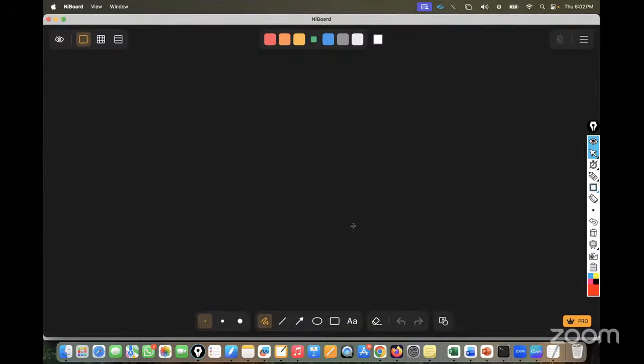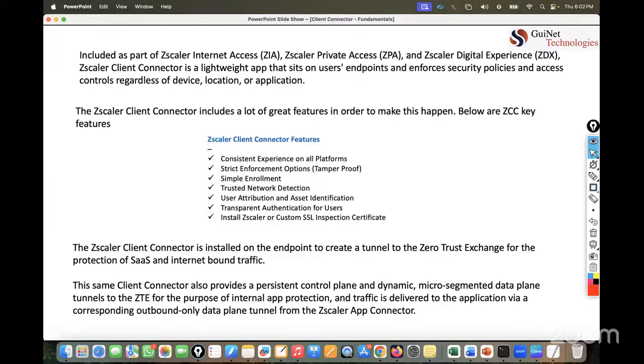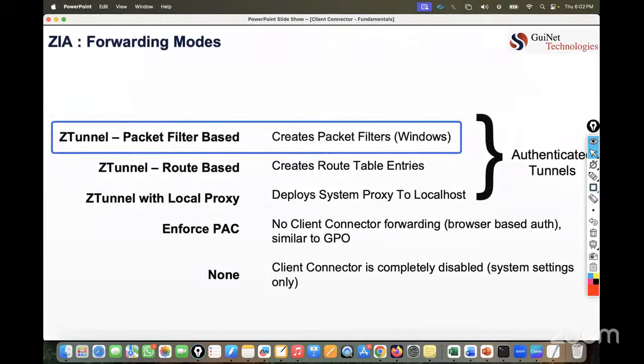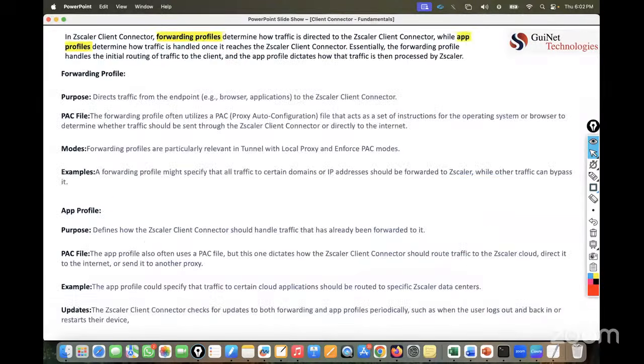In that, we have a concept known as the forwarding profile and app profile, for which we are going to do lab testing and understand. So what is the forwarding profile? I'm not going to talk through all of this; I'll just jump directly to my actual slides. So we have the concept of the forwarding profile and the app profile, and you have to understand both.